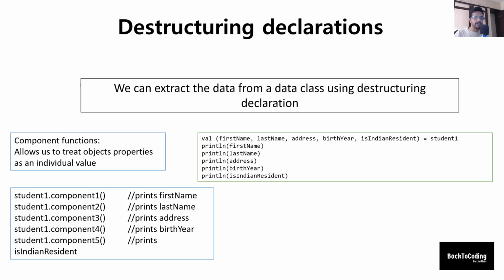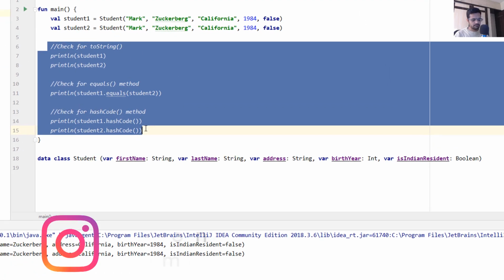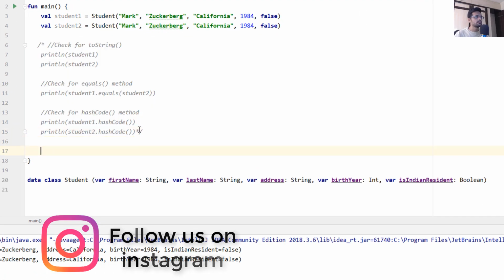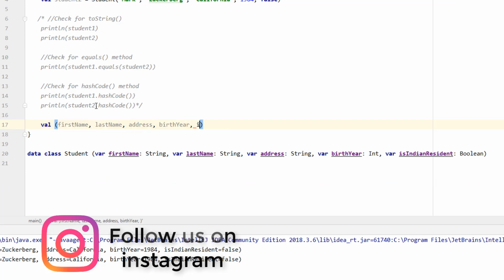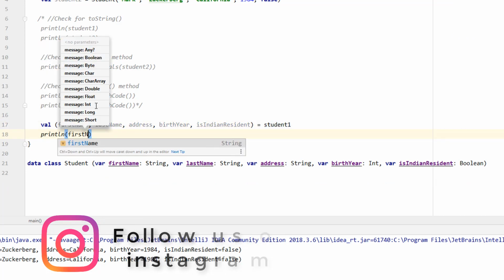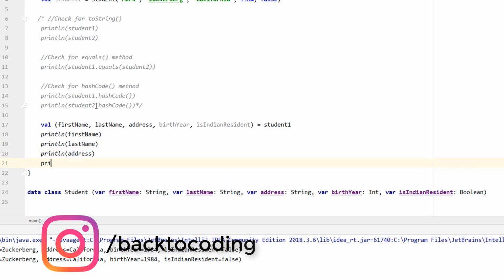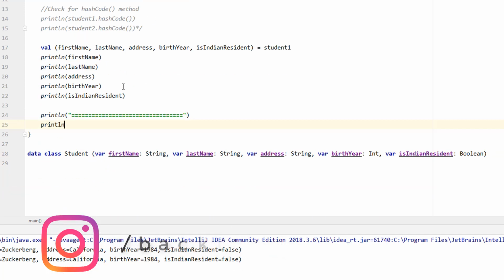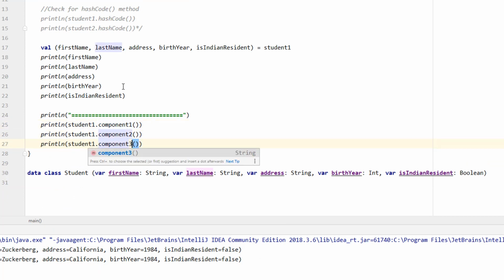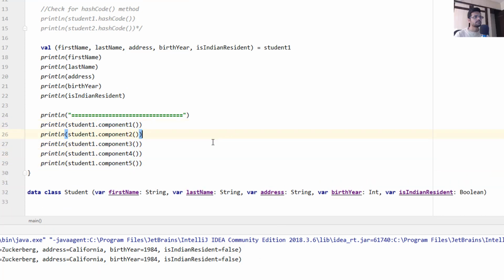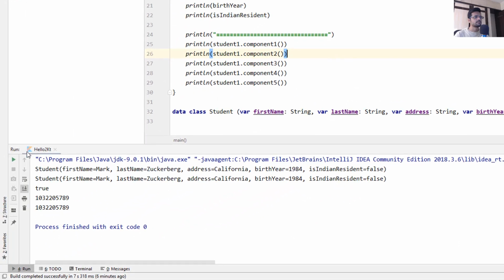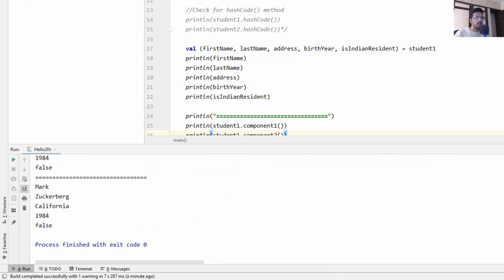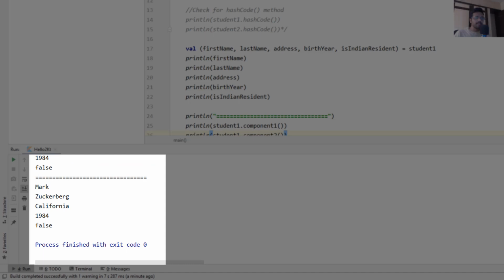Let's see all these things practically. And as you can see here, both ways print the instance's properties.